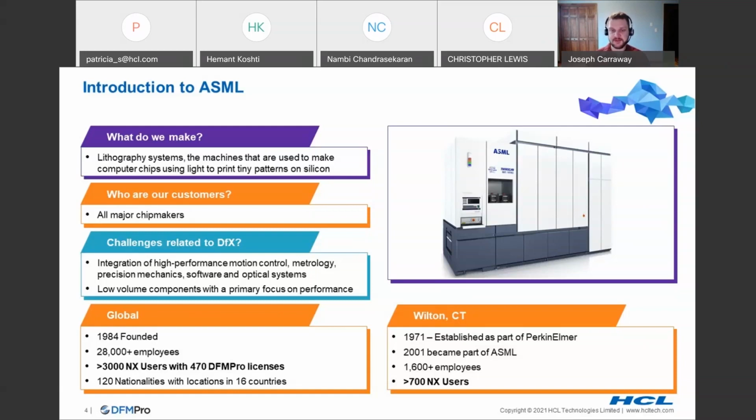Roughly a third of the people in this list are people who create new product designs. And of that third, maybe 1,000 globally, we have about 470 licenses of DFMPro. So they are in high demand, and we have to share them.